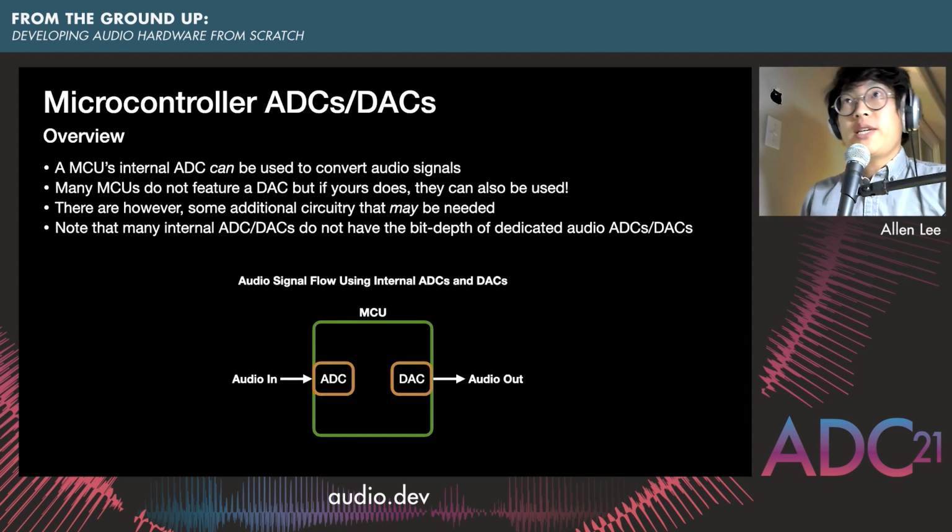Okay, so using a dedicated converter is certainly one option, but another option is to actually use the internal converters in your MCU. This is a pretty cheap and convenient option that you can go with, but there are a couple of problems that you need to be aware of. First of all, the bit depth of these converters is usually not sufficient for high quality audio applications. A lot of MCUs that I've seen out there have anywhere from 10 to 12 bits of converter resolution.